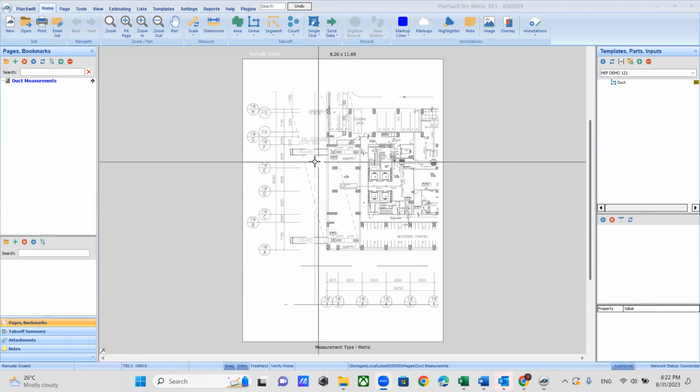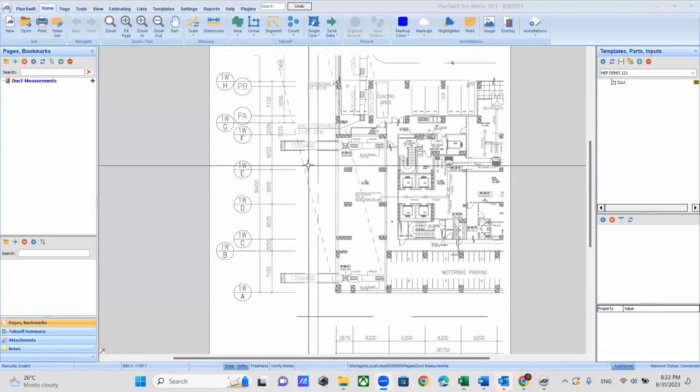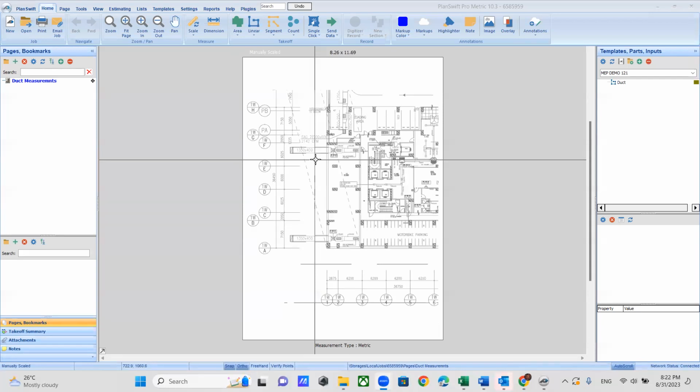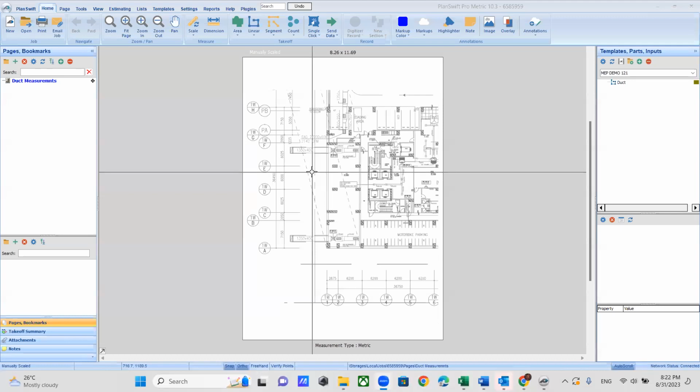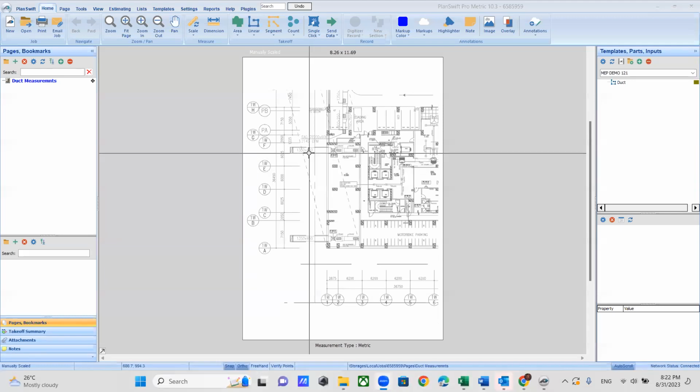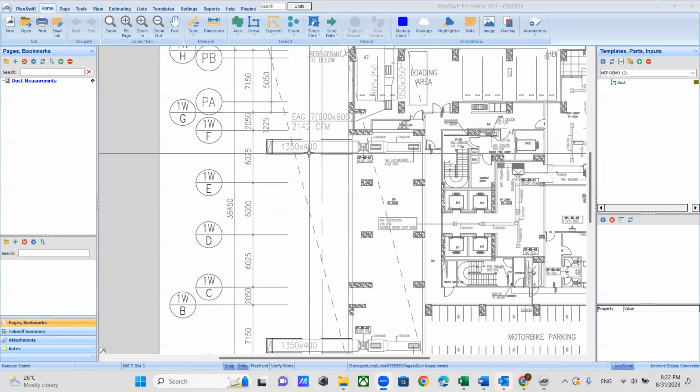This is the PlanSwift software. Many people think it is very simple. Yes, it is simple. Many people think you can just use the area function, linear function, segment and count, and measure everything. But this PlanSwift software is more than that. You can create your own measurement. You can design your measurement. That is the speciality of this software.